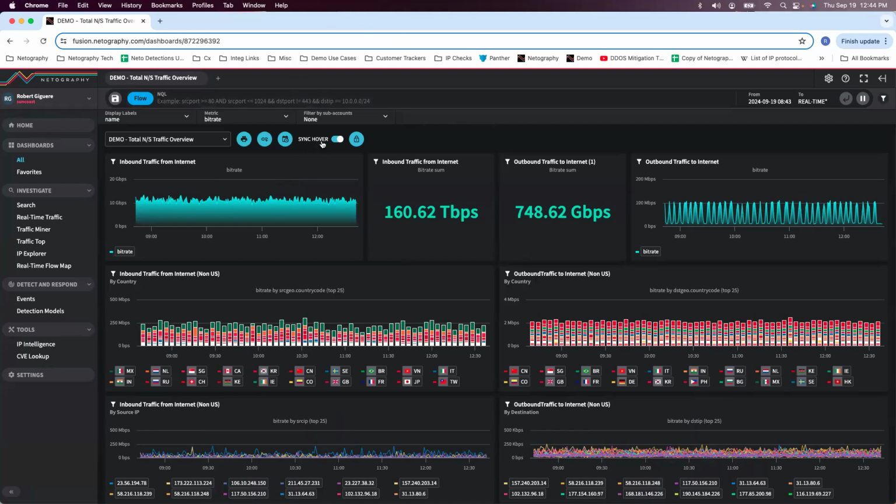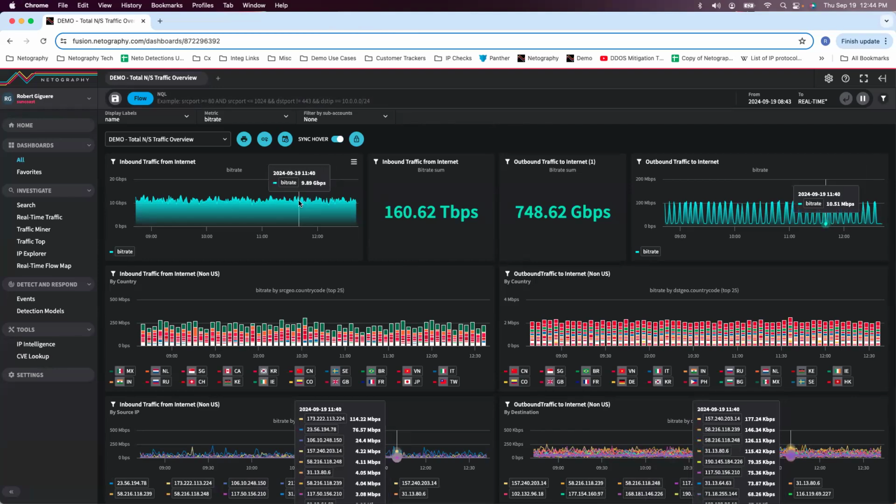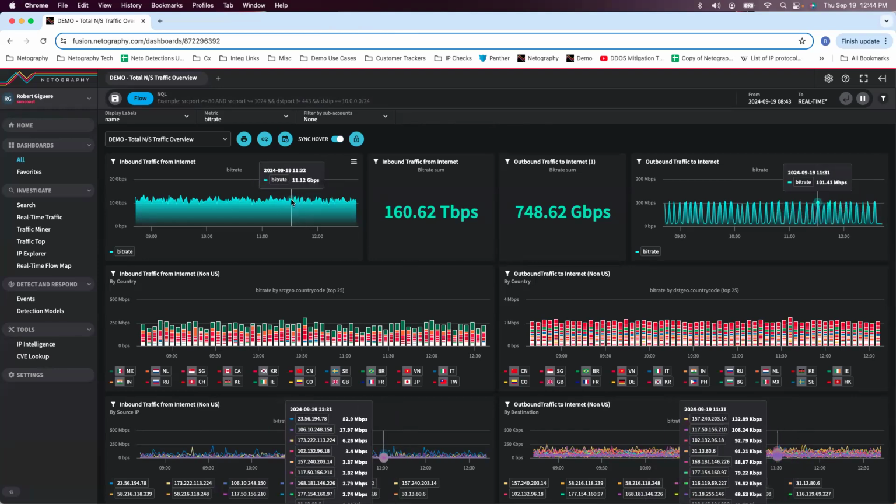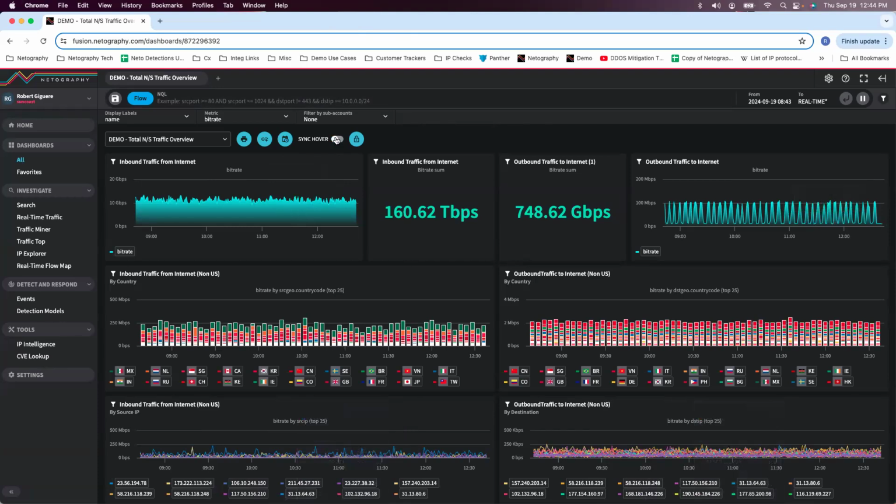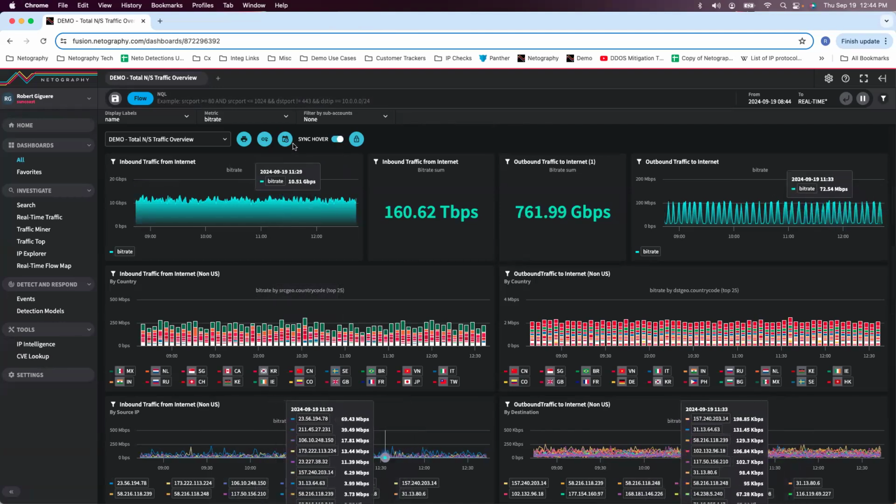Sync over, what does that mean? Well, you notice when I put my mouse right here, you see any possible line graphs pop up on other widgets. If I shut that off, you'll notice it's only going to pop up on the one that I actually am looking at. Turn it back on. I have that ability on all of them.